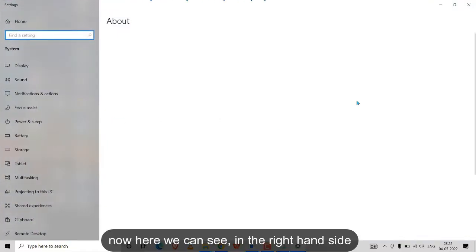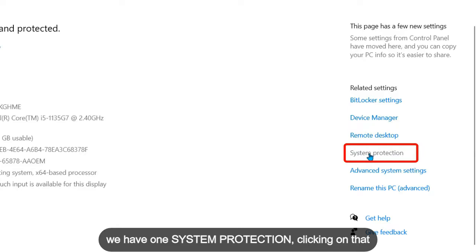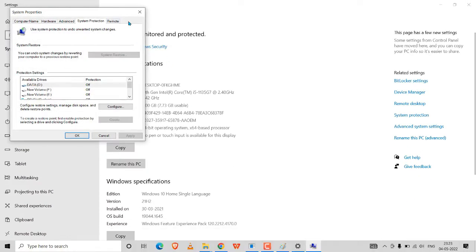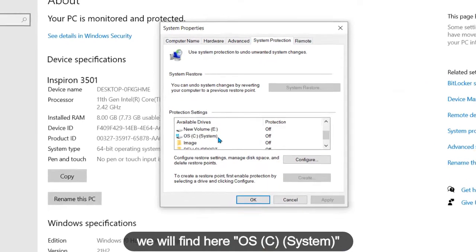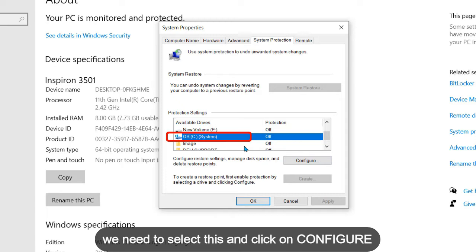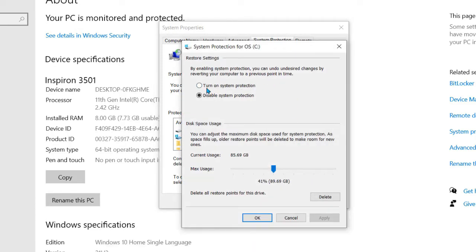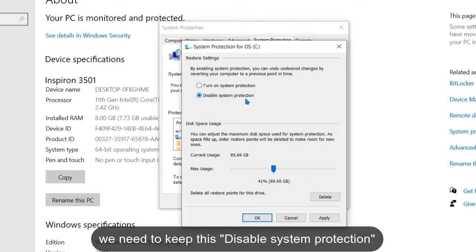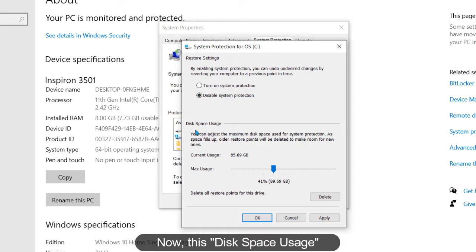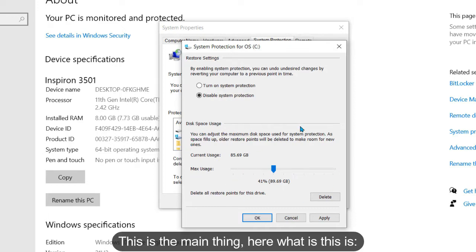properties. Now here, on the right-hand side, we can see System Protection. Clicking on that, we will find the OS C system here. We need to select this and click on Configure. Now we need to keep this on disable system protection. Now, this disk space usage is the main thing here.